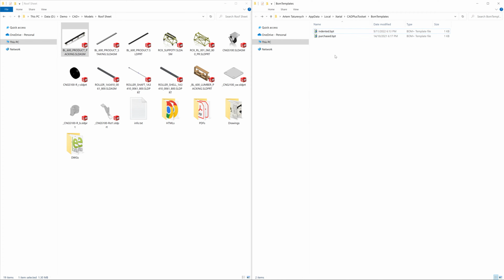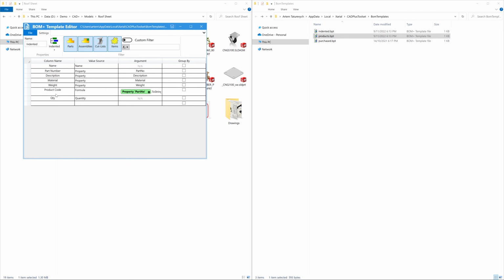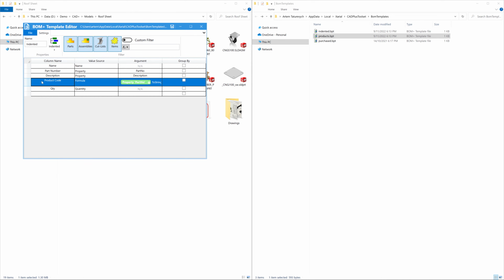It is now also possible to specify an additional filter when we build our bill of materials. For that, I'm just going to create a new template, which is going to be called products, where I only want to display the components which do have a product code. I made a copy of that template and I'm just going to modify it. First I'm going to remove the material and weight columns, and also I'm going to rename the template to be called products.